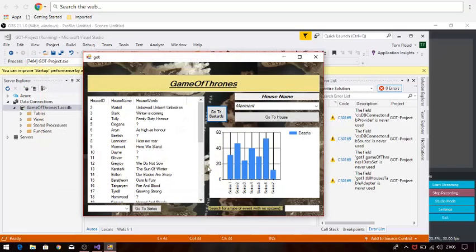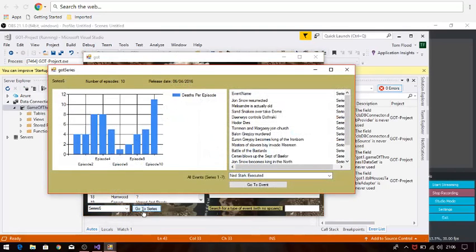Next we can go to series. We can select any series we want from this combo box. So as I said earlier, Series 6. There's a lot of deaths, so let's select Series 6 and go to Series. We then get Series 6 displayed with the number of episodes and the release date.